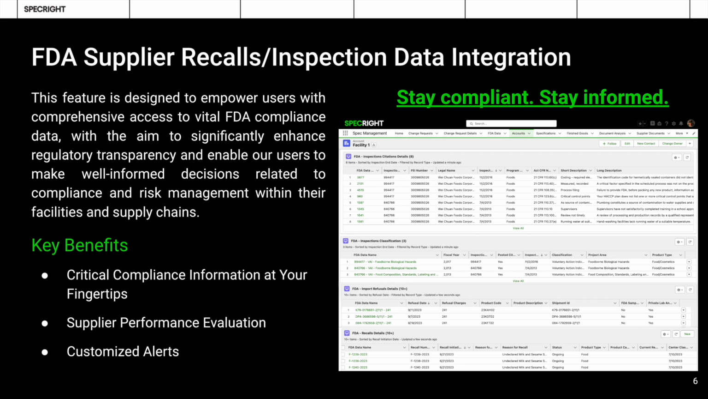Our next exciting all new feature is FDA integration. This integration of FDA compliance data into Specright provides users with access to critical compliance information related to your supplier's facilities. This feature is aimed to enhance regulatory transparency and empower customers to make informed decisions regarding compliance and risk management. This initial integration encompasses data categories like inspection citations, inspection classifications, import refusals, and recalls.